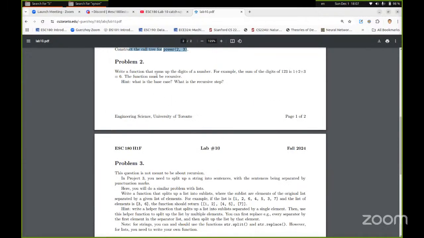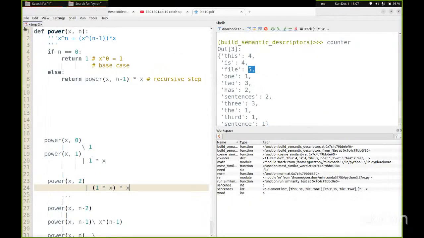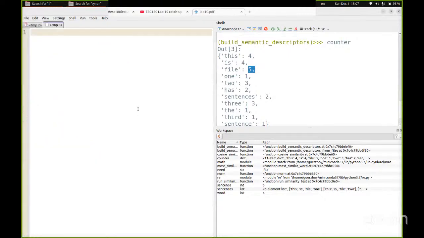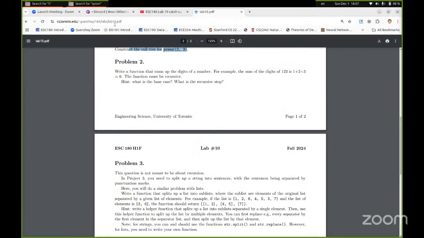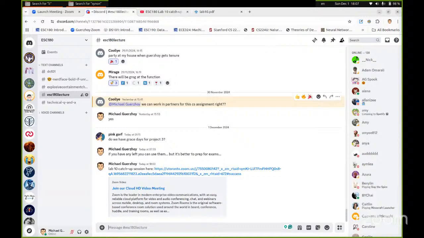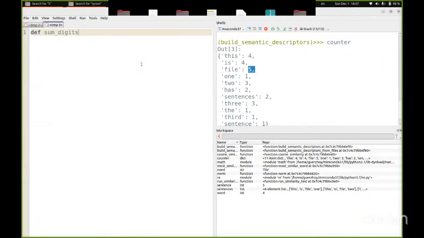Write a function that sums up the digits of a number, and we want the function to be recursive. Let me check if there's anything on Discord, actually. There's nothing on Discord. Okay.